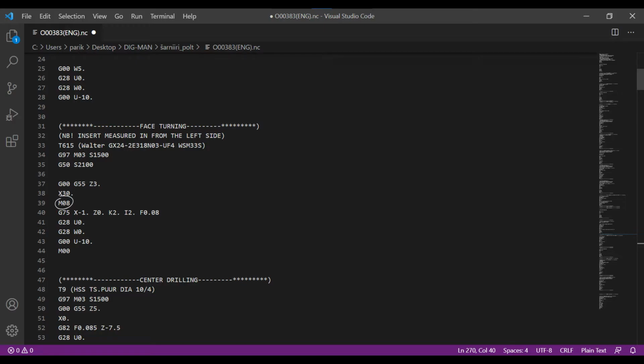We start the coolant with M8, it is followed by the G75 grooving cycle, and finally we return to home. There is a program stop at the end of almost every operation. That way we can open the doors and check if everything is done as intended and run the operation once more with modified parameters if needed. Once we have verified that the program works correctly, we can remove those lines.